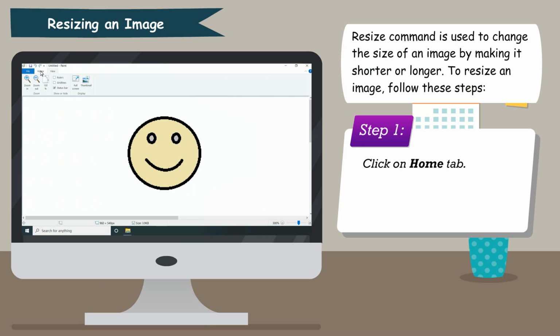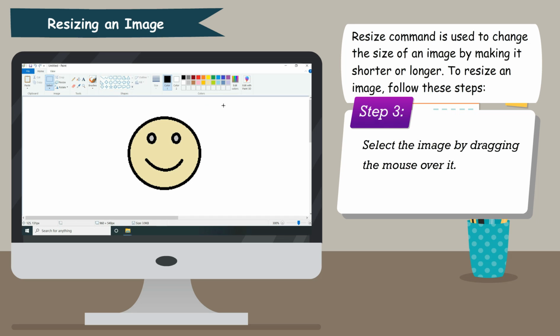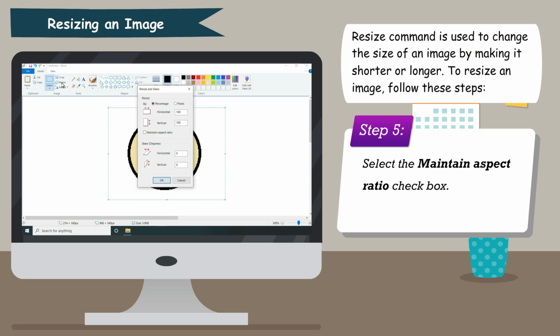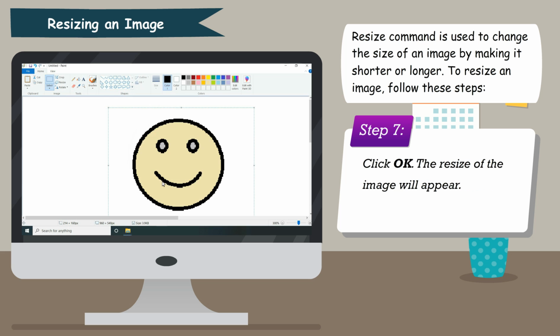Step 1. Click on Home tab. Step 2. Click on Select command. Step 3. Select the image by dragging the mouse over it. Step 4. Click on Resize command and Resize and Skew dialog box appears. Step 5. Select the Maintain Aspect Ratio checkbox. Step 6. Enter the horizontal value or width or vertical value, that is height. Step 7. Click OK. The resize of the image will appear.